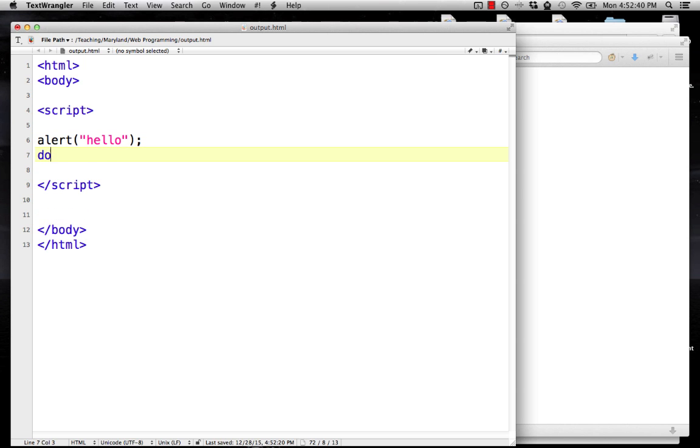I can also use a command document.write, which will put some text into the page. Let's say hello world. Now, I want to keep this alert so you can see it, but I don't want it to execute every time because it's going to get annoying. So I'm going to comment it out. Comments are ways of hiding code. So it's still there on the page, but it doesn't get executed.